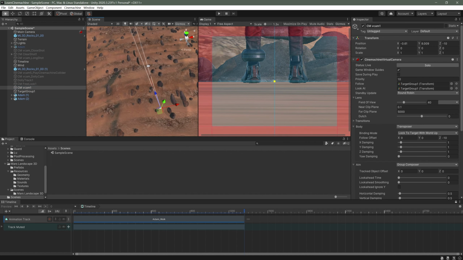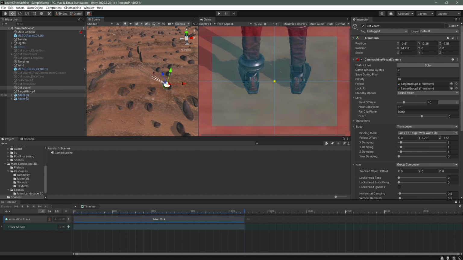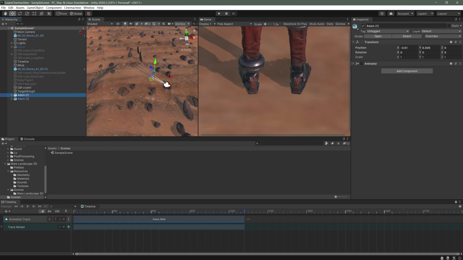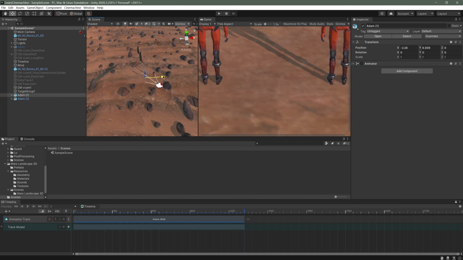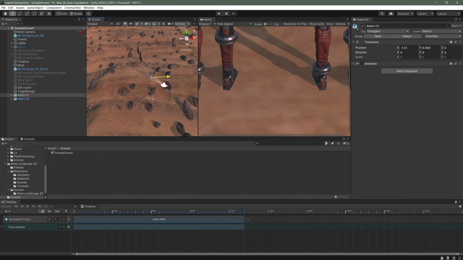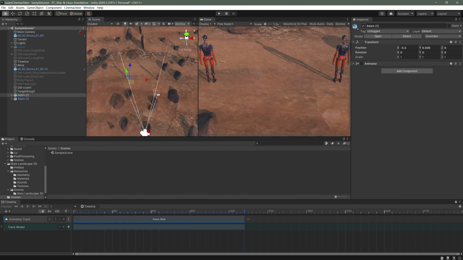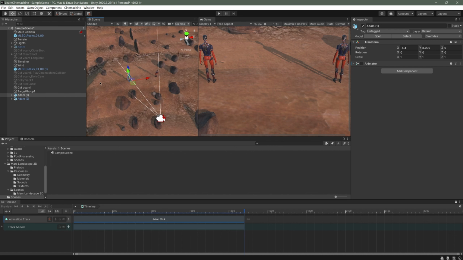Select the virtual camera and adjust the position. What I'm going to do is move add-on 1. You can see that as the add-on moves, the camera is also moving and adjusts the field of view to keep seeing the two add-ons. So this is the function of a target group camera. It's widely used in games with two players on the same screen.